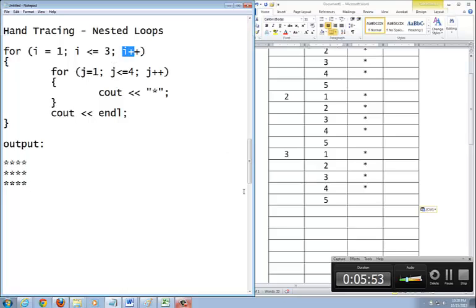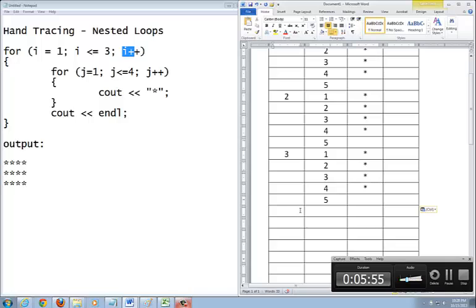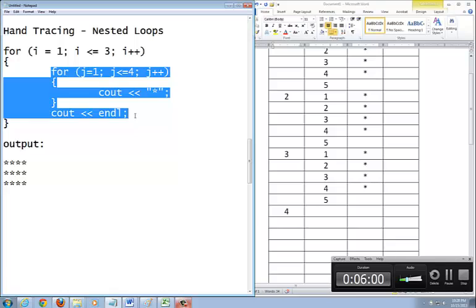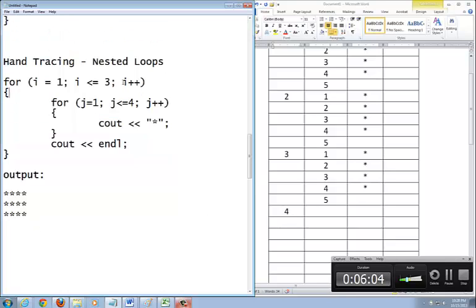Now my I is going to become 4, right? Does it enter this block of code? The answer is no. I want to point out this is the post increment, this is what you see. Let me stop right here.